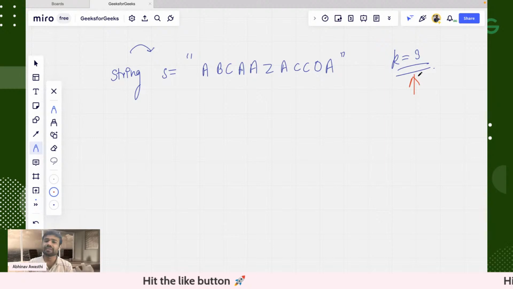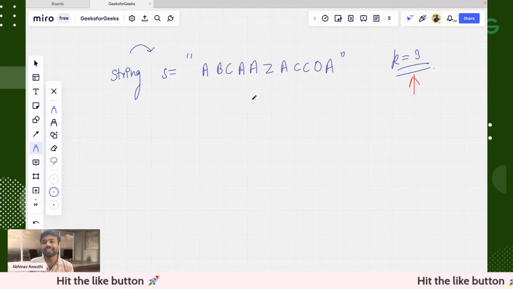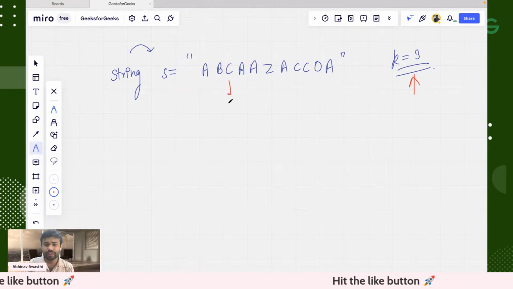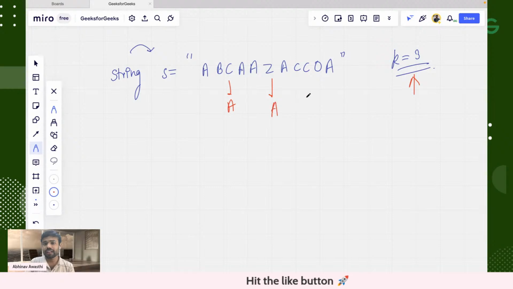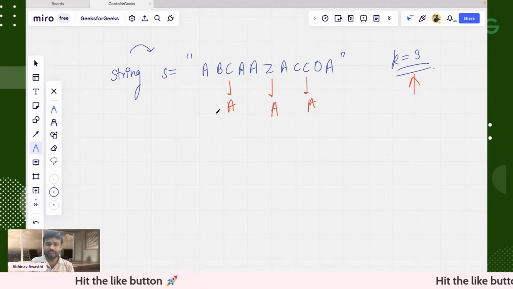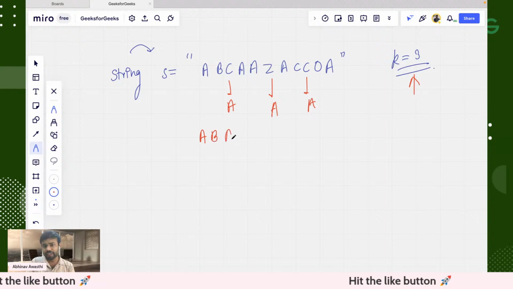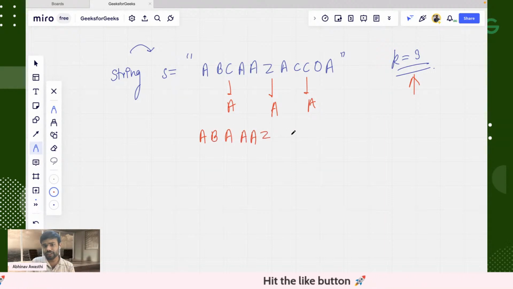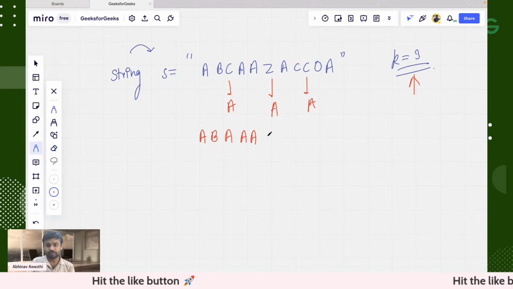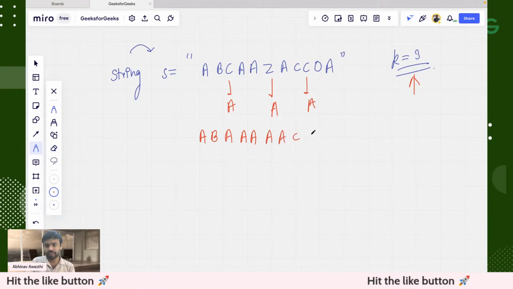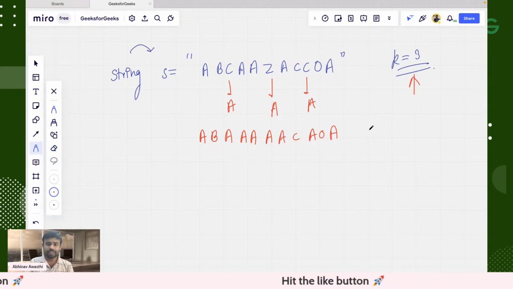Let's take random characters. Let's say I am changing this c to a, this z to a, and this c to a. So the final string will be a b a c a o a. This will be the final string.